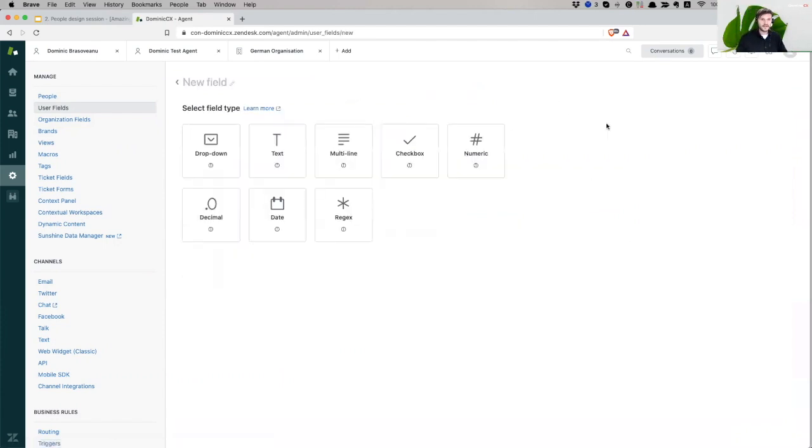I'm going to go and add a new field. I'm able to add a drop-down, a text field, multi-line, checkbox, numeric field, decimal, date, and a regex. This is also very cool to have data that is sensitive inside Zendesk. So capture input that verifies according to a regular expression that you define. So this is also very, very important.